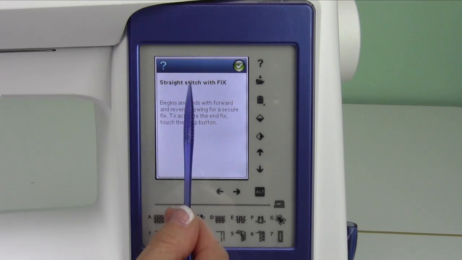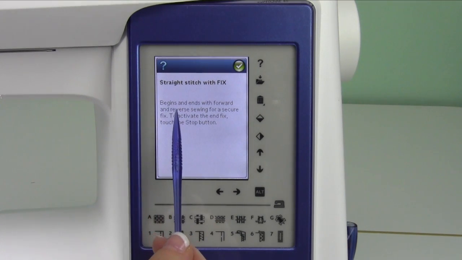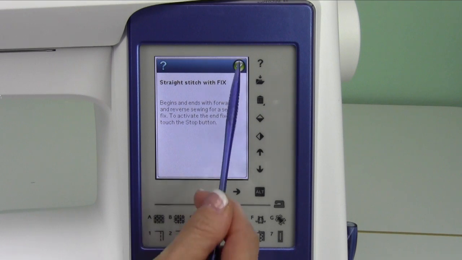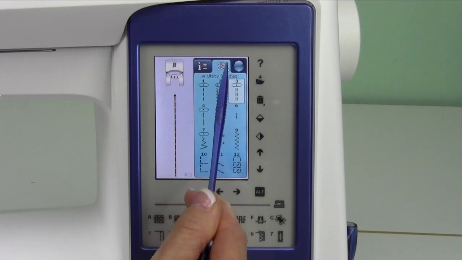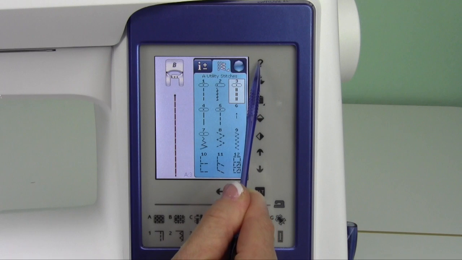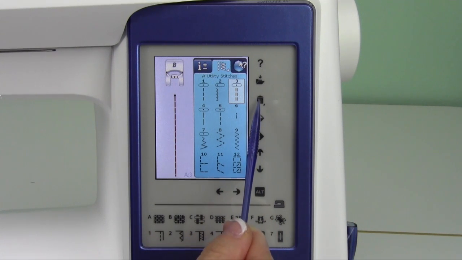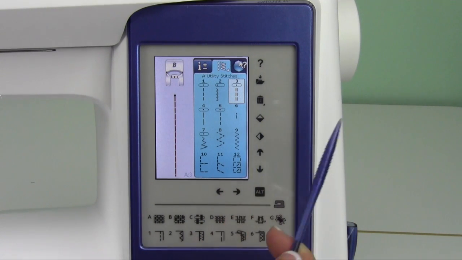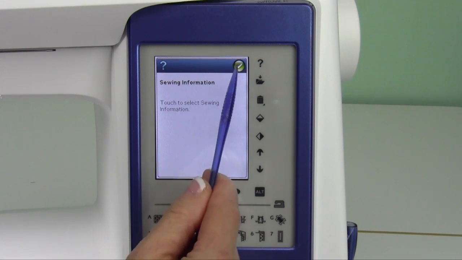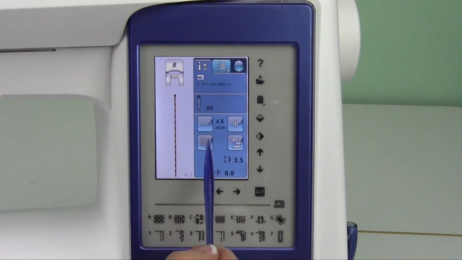That happens to be a straight stitch with a fix. Fix being a locking stitch, and it will tell you what that's all about. You can green check mark out of that. And if you want to touch something else, for example, what is this icon right here? Well, it actually doesn't show you that, but it will come up and tell you as we go into a new area, for example, question mark.